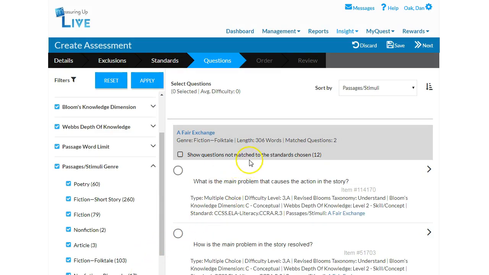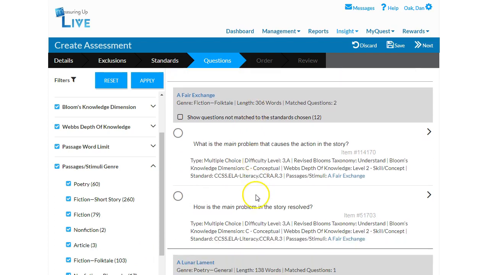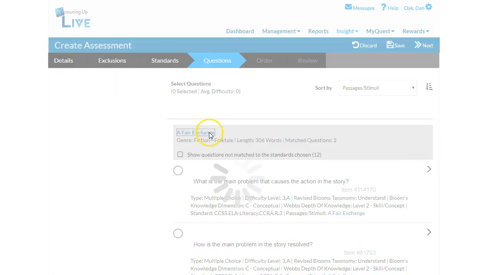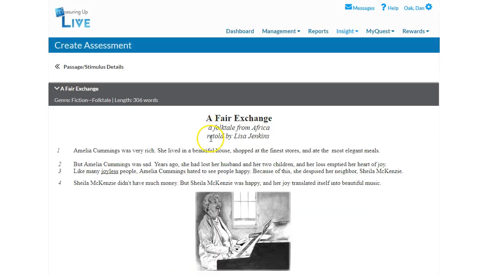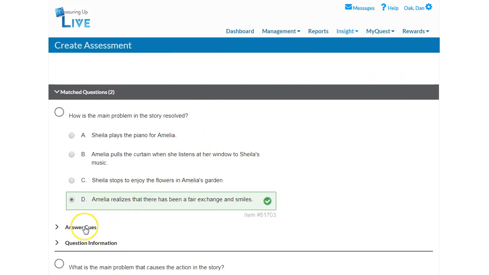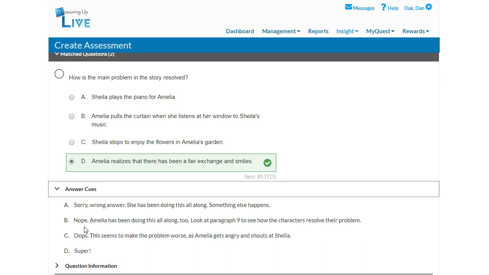Each passage will show in a gray box with all corresponding items following directly underneath. You can review the passage by clicking on the blue title. Any items that match the standards chosen will show underneath, including the feedback that will appear to students if you choose to include it when you assign this assessment online, and question information.